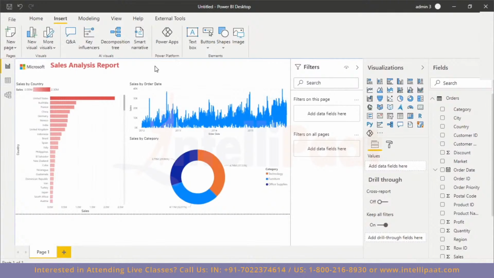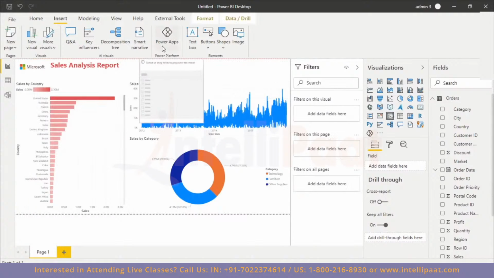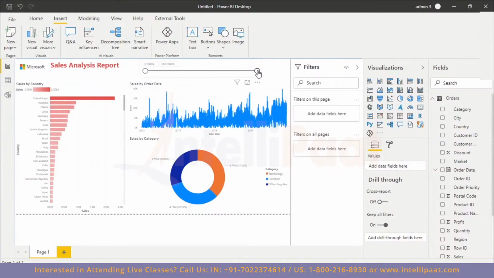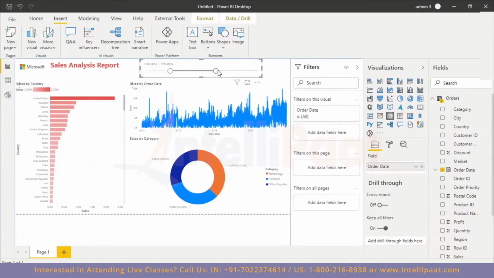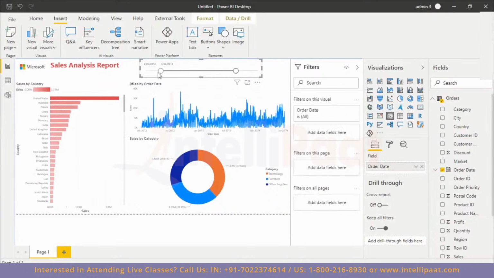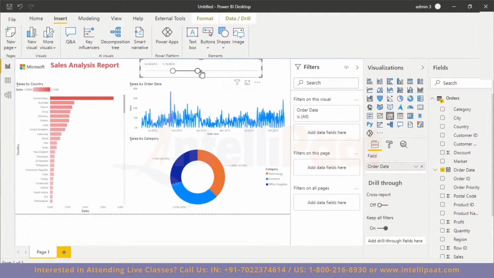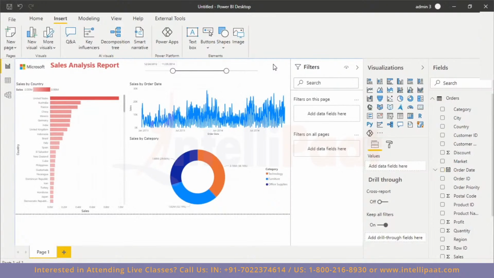Okay, so one more thing. Let's say I want to add a date range slicer here. So I just add a slicer here. In this slicer now I want to add, let's say, a date. And here I got this date, and now I can easily slide the date, start date and end date. Based on that, data will be appearing in my visuals, right? So that's very user friendly.